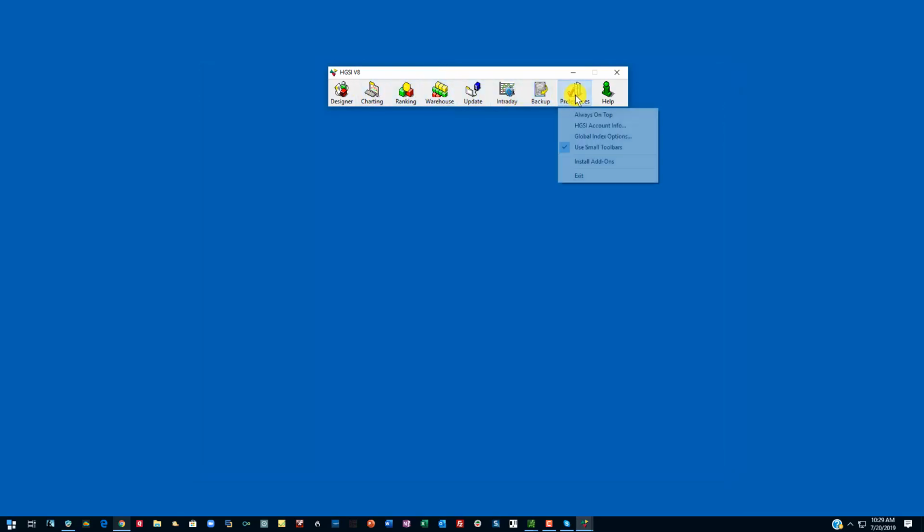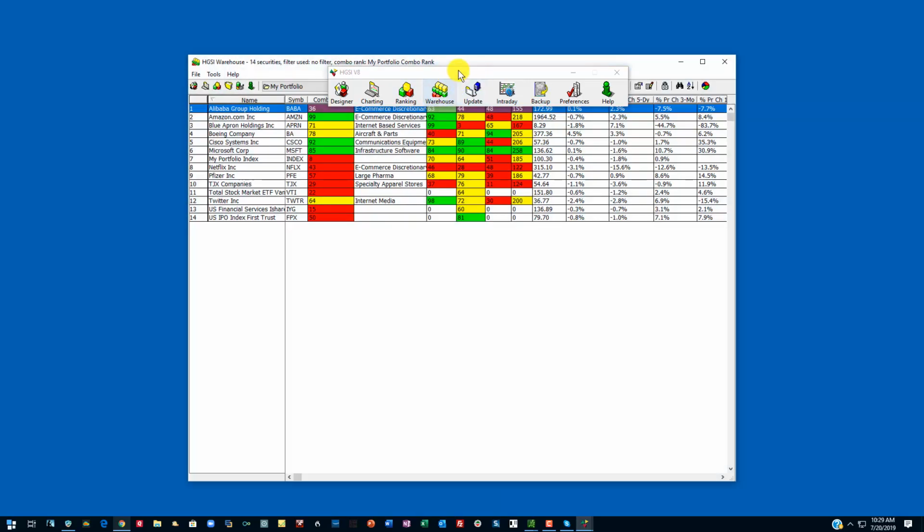I'm going to go back to Preferences. If you want this menu bar to be on top all the time, you can select Always on Top. And then when another module comes up, notice that the toolbar is always on top. I don't use it like that, but you can do that. Now, I'm going to deselect that.